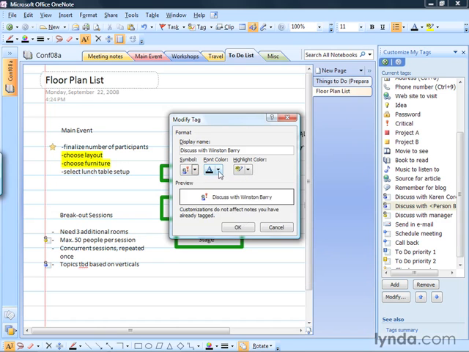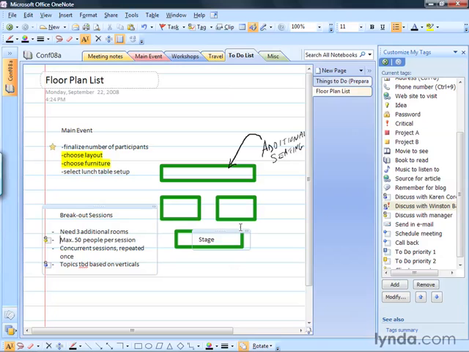Changes the icon. I'm going to change the font color as well so it stands out. You can see discuss with Winston Berry. And when I click OK, I've now added the tag, but I've also changed it. So when I come over here, I see discuss with Winston Berry. It's added. Now all I have to do is come down here and choose which note I'm going to tag with that.